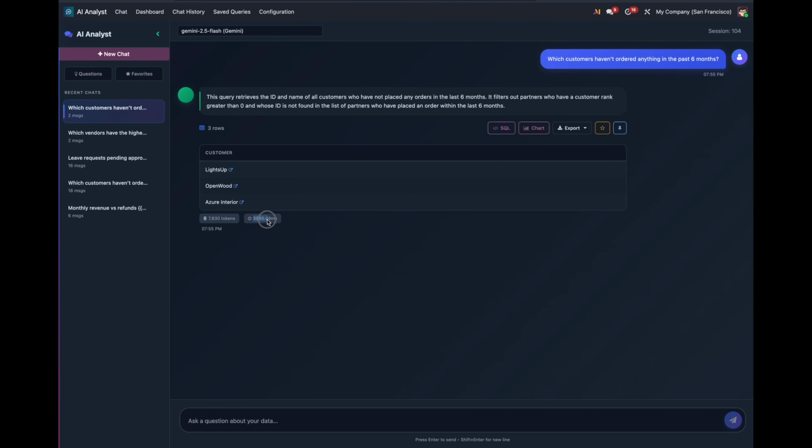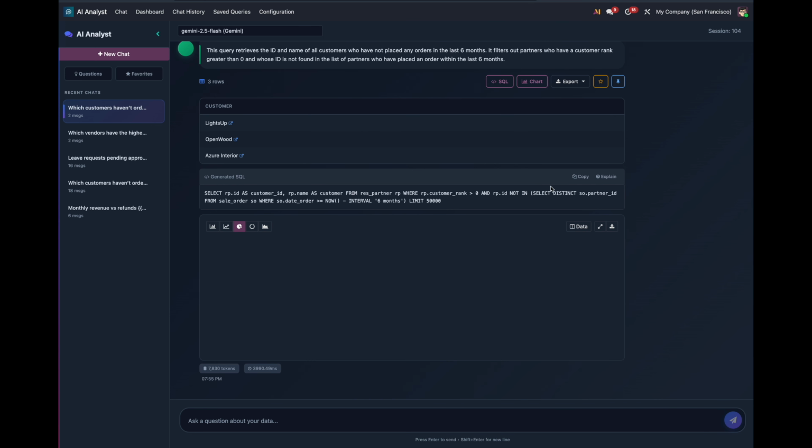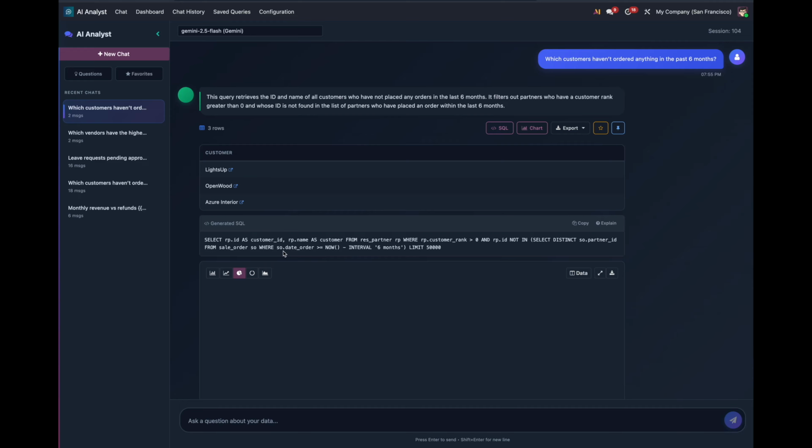You can also see token usage. It uses around 7,000 to 8,000 tokens, and it also gives the response in 4 seconds. I can also see the SQL query to generate the same result. You can see the chart is not available because there is only customer name data, so no parameter to compare with. I can also export this data into CSV, Excel, PDF, or JSON format.